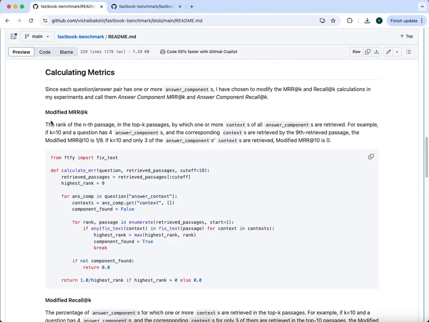So with this structure in mind, I needed modified metrics to evaluate retrieval performance. So I developed 2 such metrics: modified MRR at K and modified recall at K. Modified MRR at K measures the rank of the last passage needed to cover all components. So for example, if a question has 4 answer components, and if the 4 components' context is retrieved by passage 9, the MRR would be 1/9. And this metric returns 0 if any component is missing from the top K passages. So it's stricter than my modified recall in that sense.